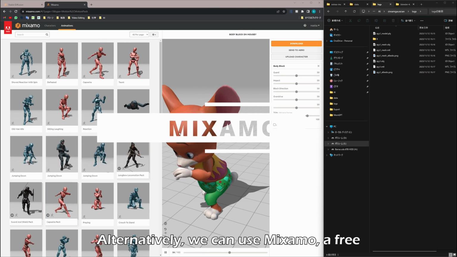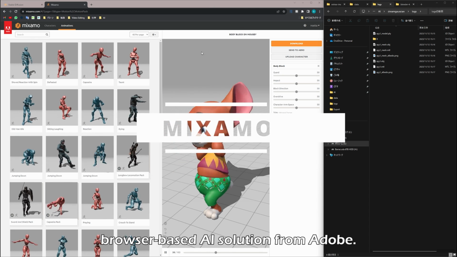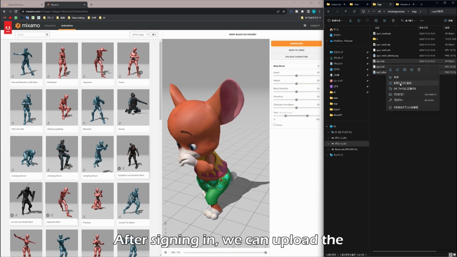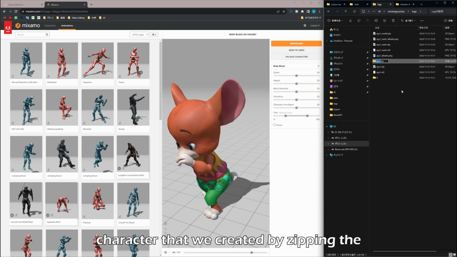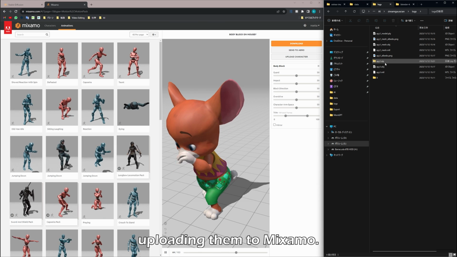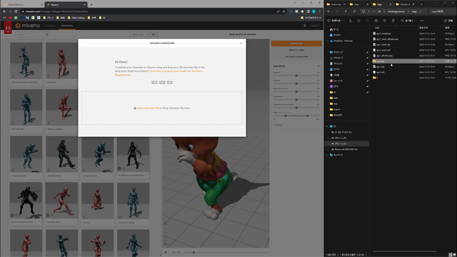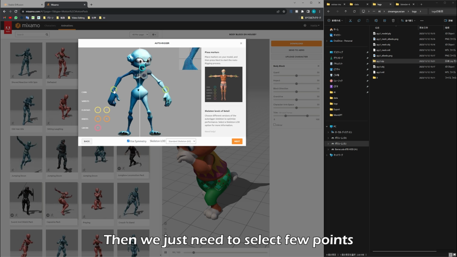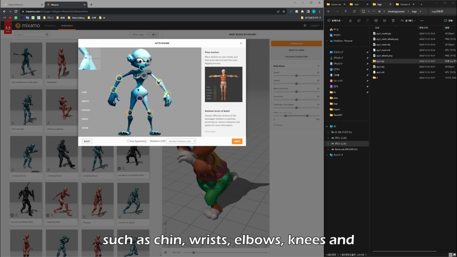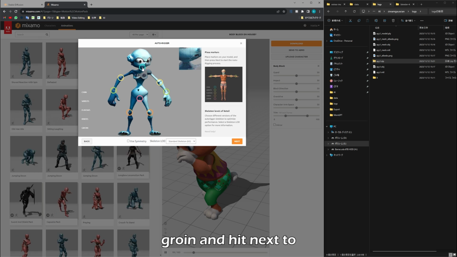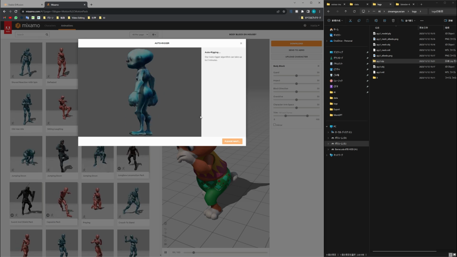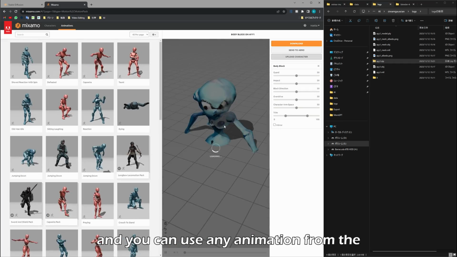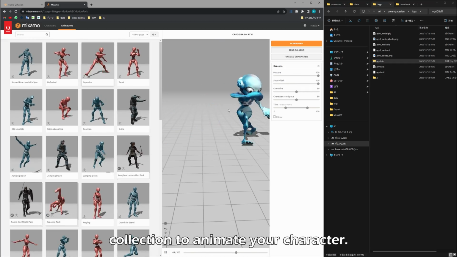Alternatively, we can use Mixamo, a free browser-based AI solution from Adobe. After signing in, we can upload the character that we created by zipping the necessary files and uploading them to Mixamo. Then we just need to select a few points such as chin, wrists, elbows, knees, and groin and hit Mix to generate the rigged character. After a minute or so, the model is rigged and you can use any animation from the collection to animate your character.